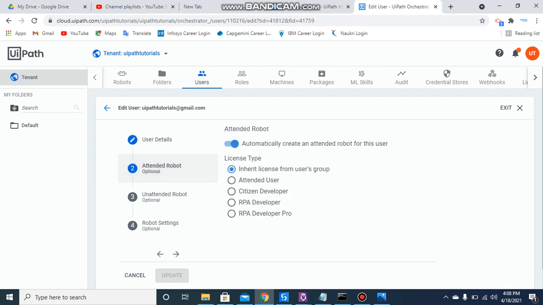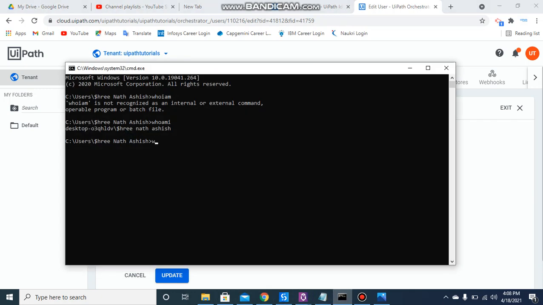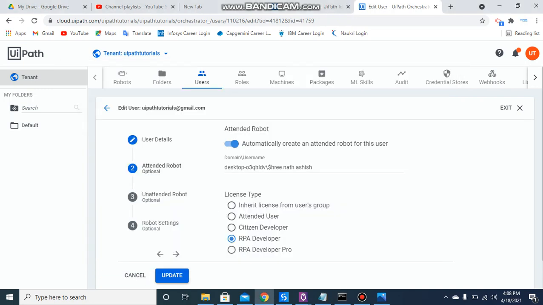Attended mode, this should be automatically created. Select the RPA, and here you have to give your domain and username, which you can find from whoami. So this is my domain and this is the username. Then you have to click on the update button.